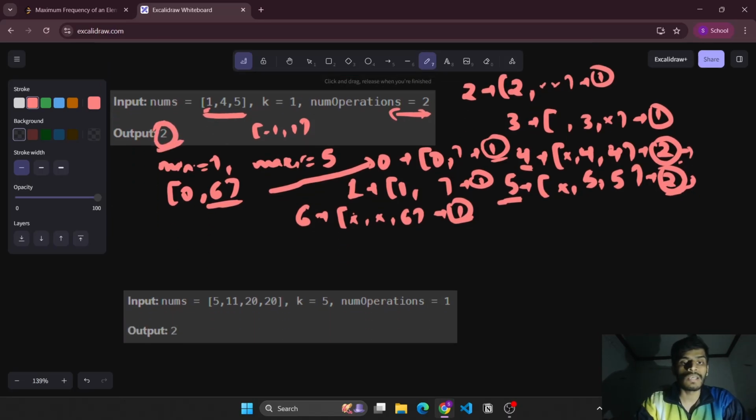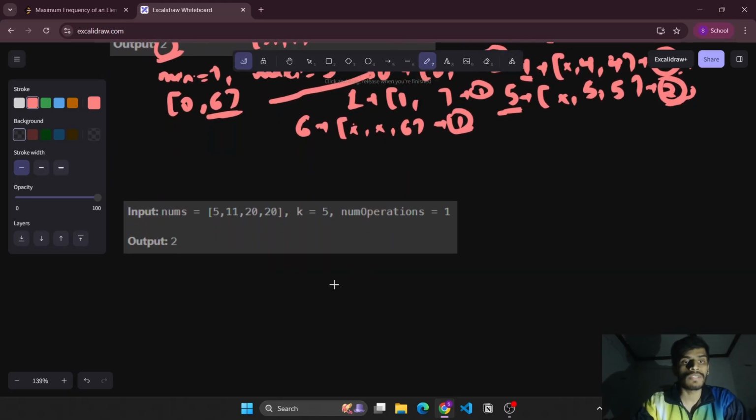Okay, let's see another input. We have these elements 5, 11, 20, 20, and k equals 5. And we can only perform a single operation. So we know 20 is occurring 2 times, so it is good. We'll not try to change that.